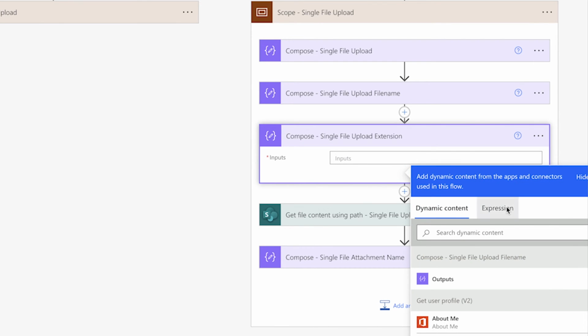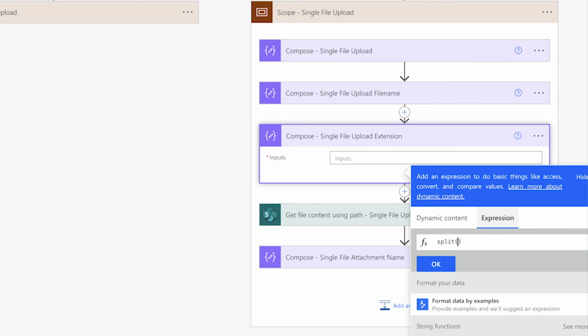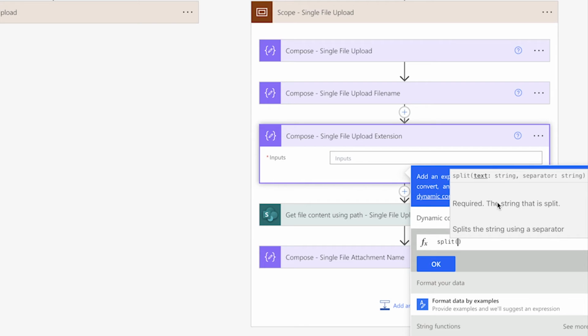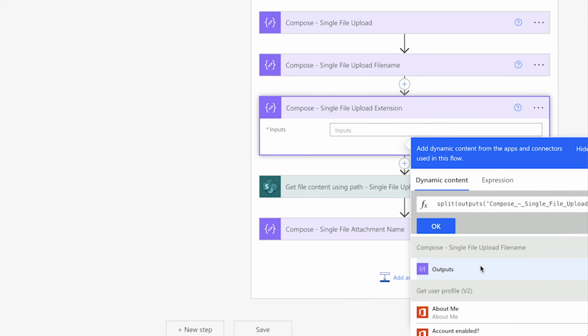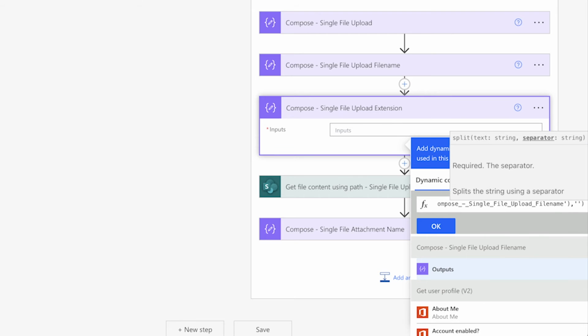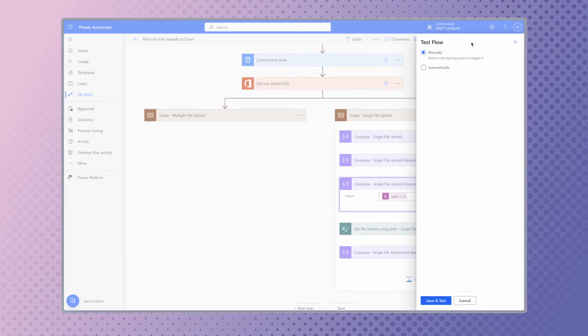Insert an expression and use the split function. We'll use the split function to split the file name at the period. The split function takes 2 parameters. The first parameter is a string of text you'd like to split. The second parameter is a separator you'd like to split the string of text at. Click on the Dynamic Content tab and insert the output from the compose action storing the file name. Add a comma and single quotes. Enter a period between the single quotes. Run a test.